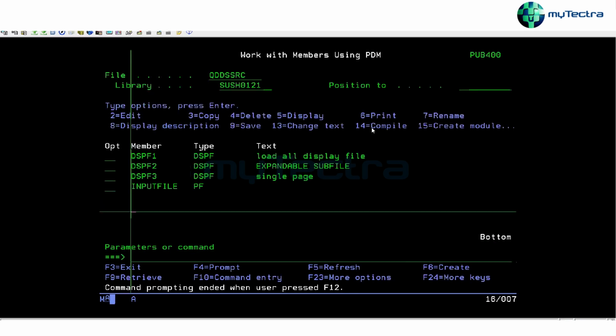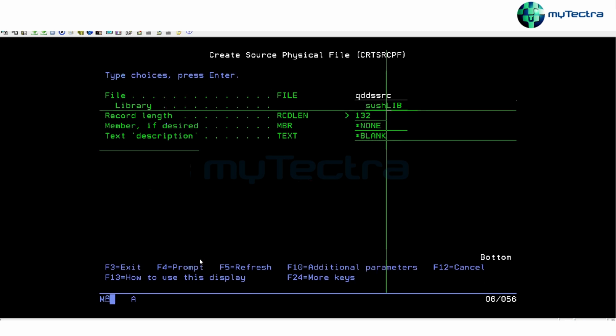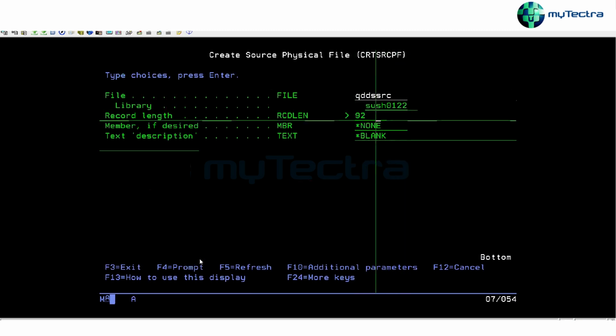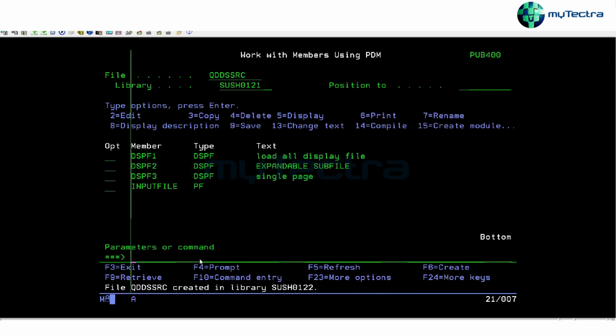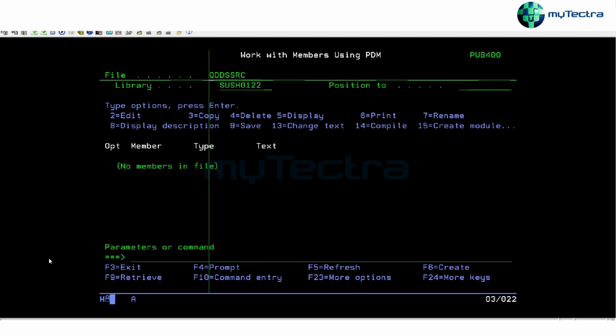After you create the source physical file, you do work member PDM. Let me create. Here we have QDDSSRC, SUSS012, and of 92 length, enter. You see no members are there, so you'll be in this screen.